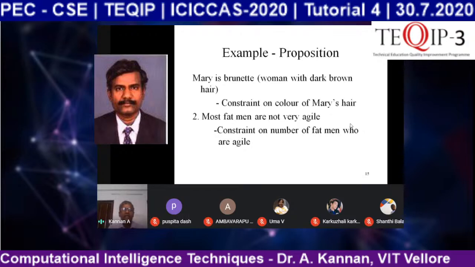For example, you have one English language sentence: Mary is brunette. Brunette means a woman with dark brown hair. Here the constraint is on the color of Mary's hair. That is, how many people have dark brown hair? Whether Mary has a similar color to all other people, or her color is different, and whether she made it artificially or it is natural. Like this, so many questions will come. In propositional logic, we have to give only one answer, true or false.